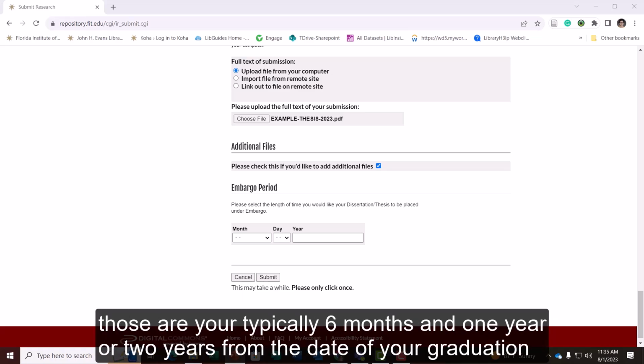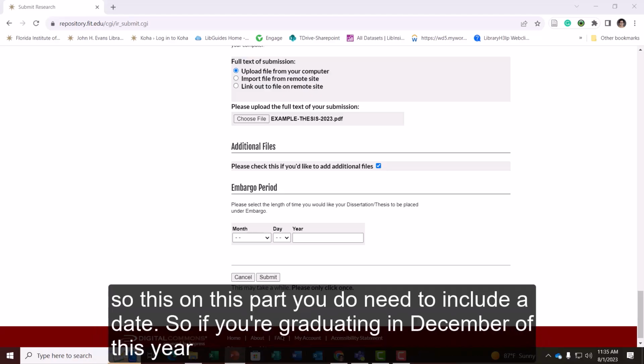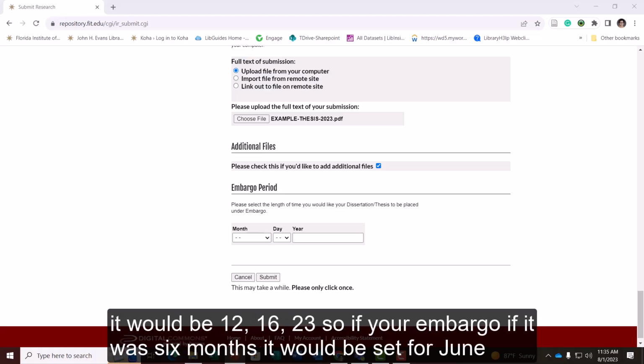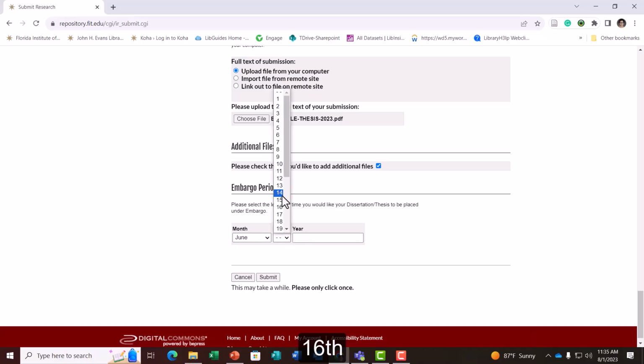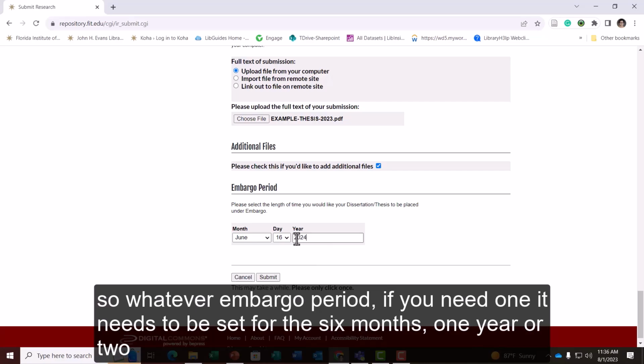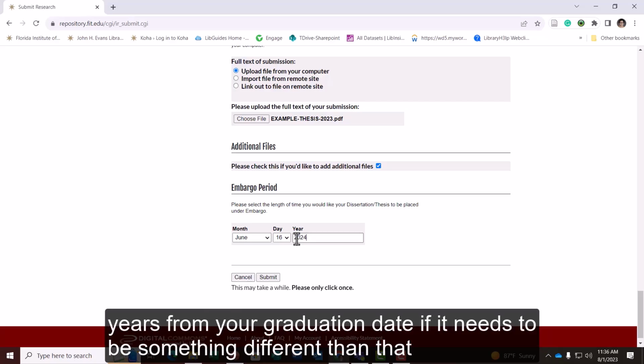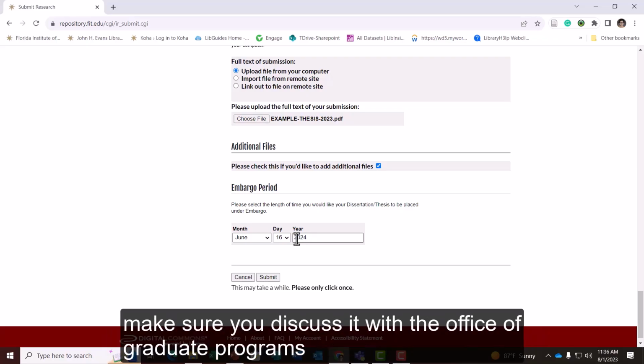Those are typically 6 months, 1 year, or 2 years from the date of your graduation. So on this part, you do need to include a date. So if you are graduating in December of this year, it would be 12/16/23. So your embargo, if it was 6 months, would be set for June 16th of 2024. So whatever embargo period, if you need one, it needs to be set for the 6 months, 1 year, or 2 years from your graduation date. If it needs to be something different than that, make sure you discuss it with the Office of Graduate Programs.